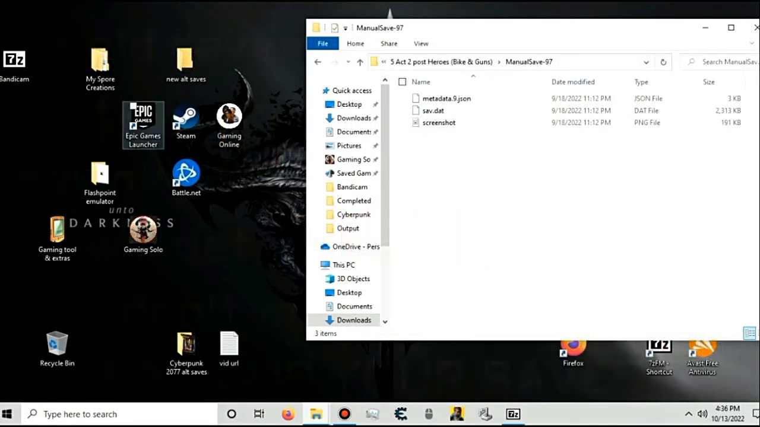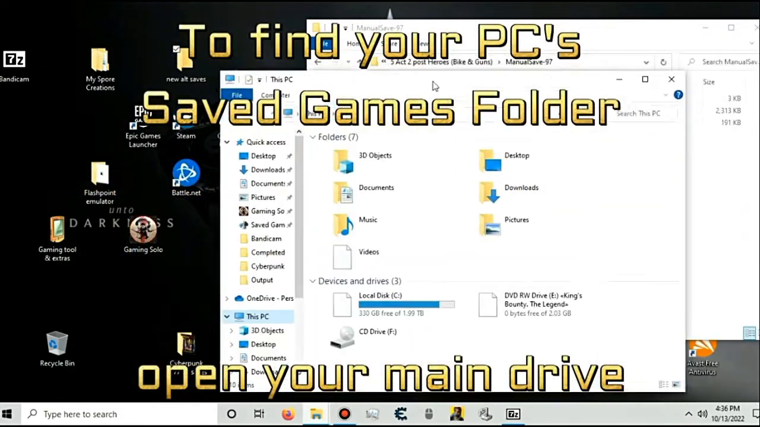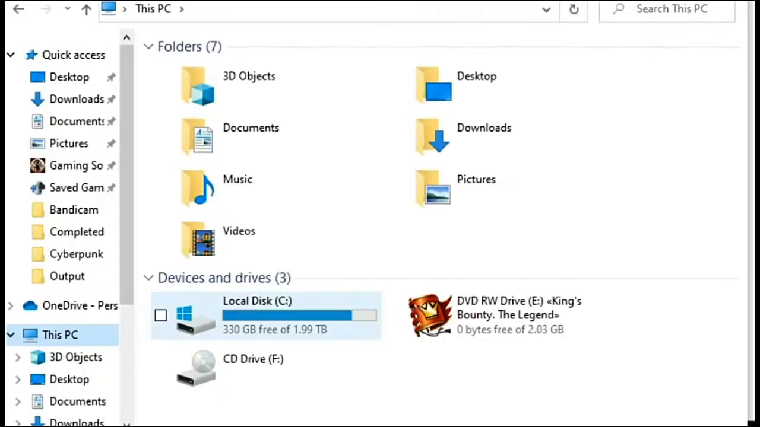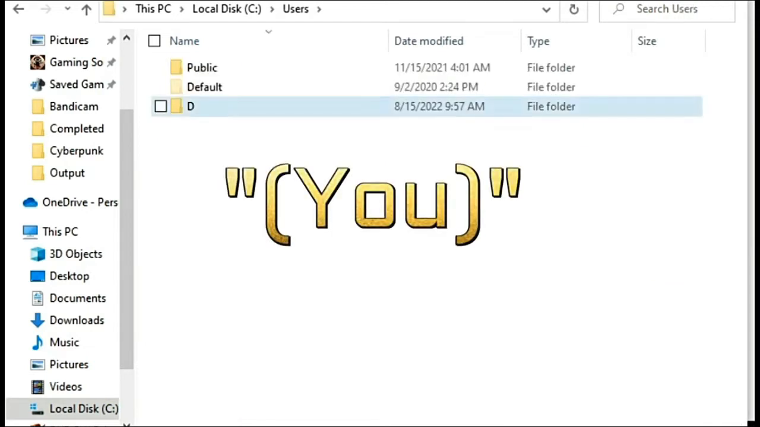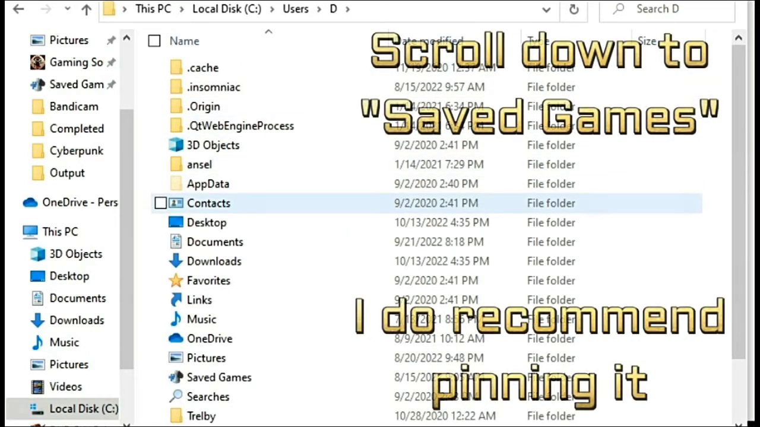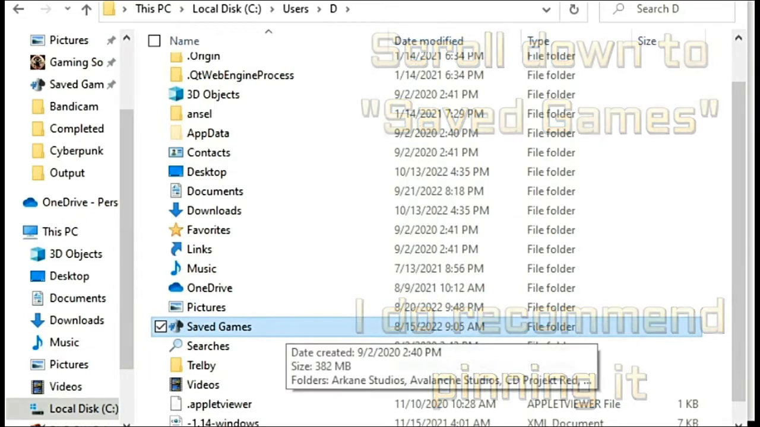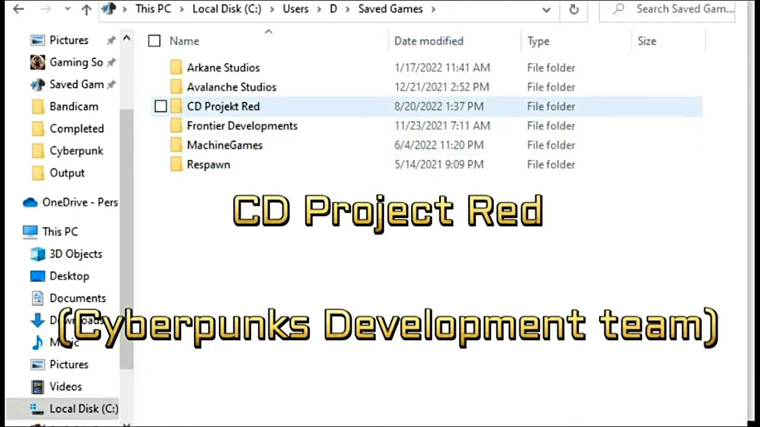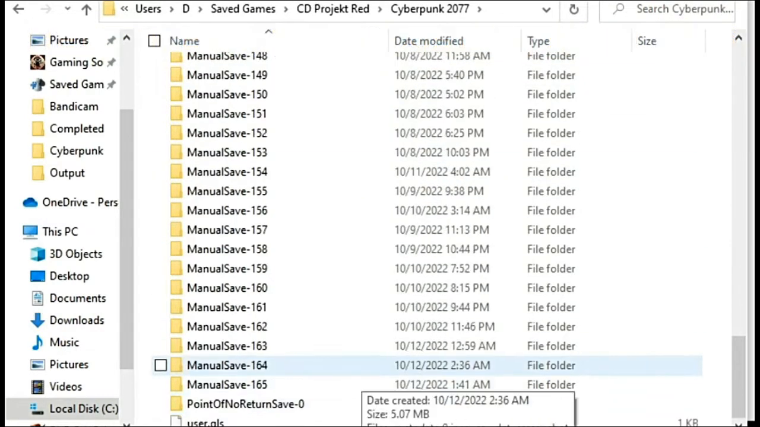First things first, can't reiterate this enough, back up your saves. Now let's find your saved games, open up your primary disk drive, find users, you, or your account, scroll down until you find saved games. Now I go in and out of mine a lot doing things like this, so I pinned mine. In the same games folder, you'll have CD Projekt Red, Cyberpunk 2077, and that's where all your current save files are going to be kept.